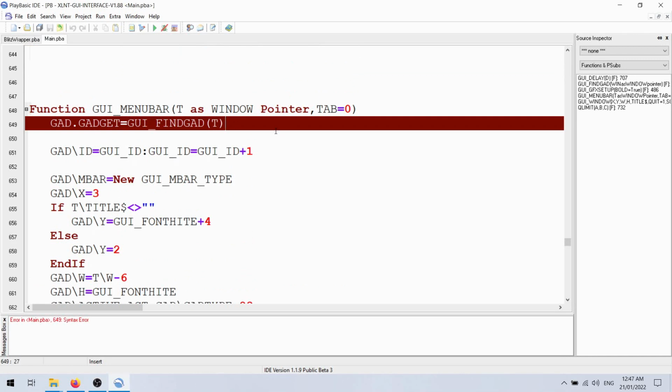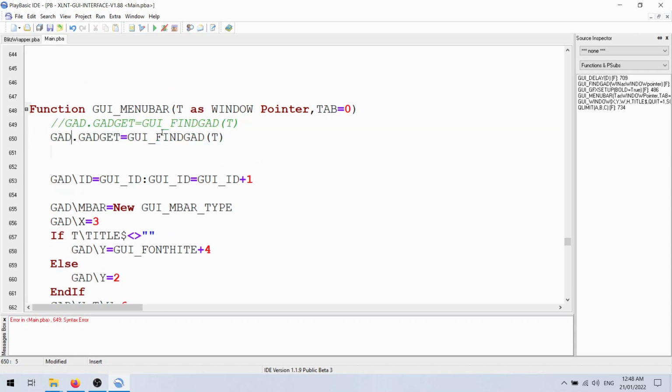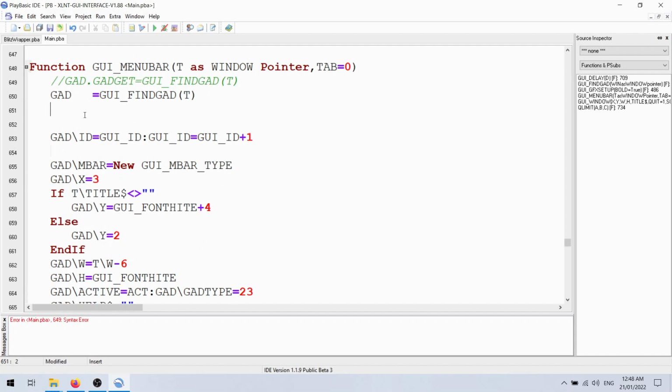Find.gadget. Oh, of course that won't work. GUI menu bar, that won't work. Gadget as gadget pointer. So gadget equals this thing here. So we're passing a window structure into a find gadget. We're looking for this brand new gadget to add to this list, and that will be the menu bar. We're bumping the GUI ID. Then we've got all of our structure problems from before.